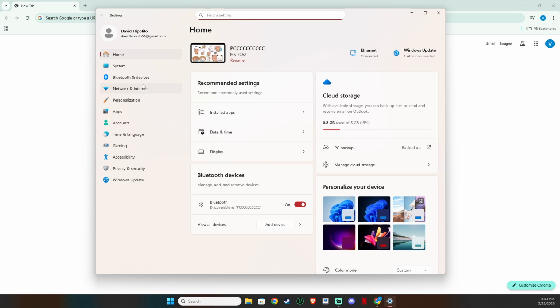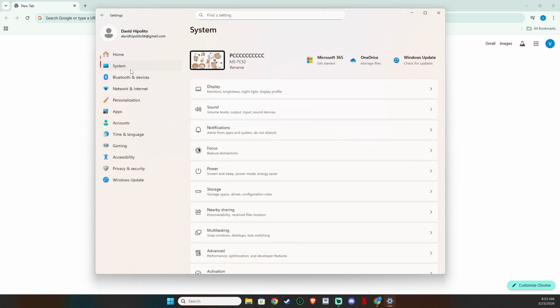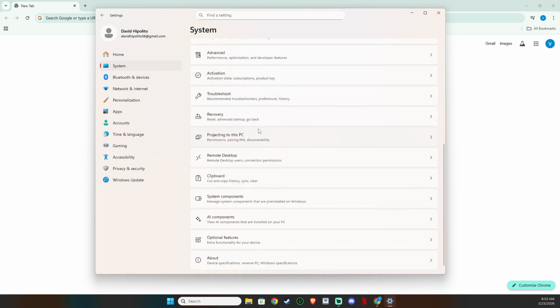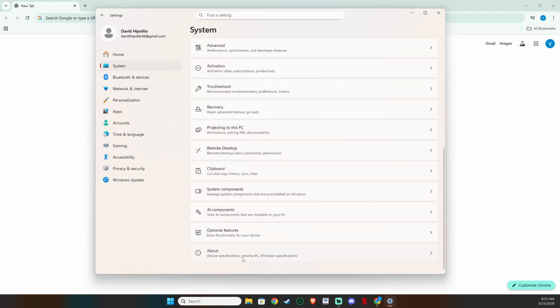Inside Settings, look for the category called System. It's typically at the top of the left sidebar and may be selected by default. Click System to open the main system page. This is where Windows 11 groups controls and information related to your display, sound, storage, and, most importantly for us, your device details. Now scroll down the system page until you find the About option and select it.